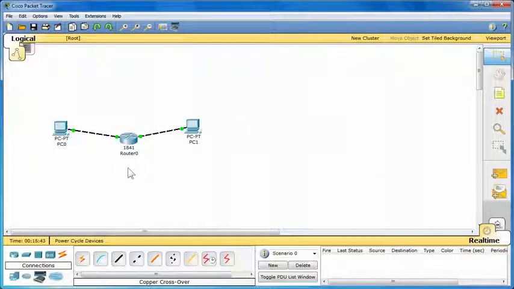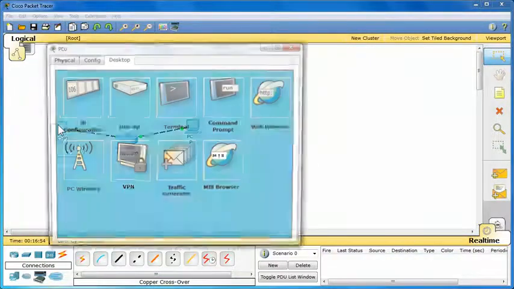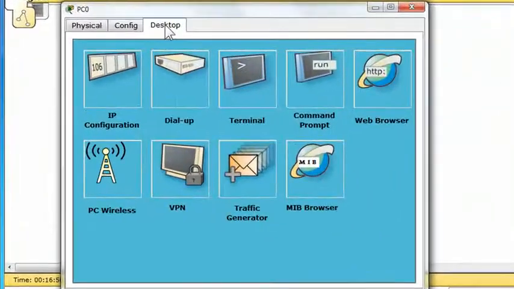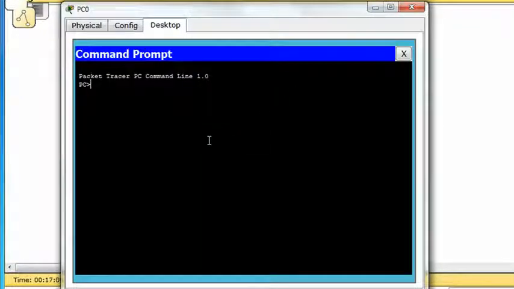By now, there should be green dots on the cables near the devices. This means that they are connected. Let's try pinging PC 1 from PC 0. Click PC 0. Go to the Desktop tab and click Command Prompt. This acts just like a DOS prompt in a Windows operating system.